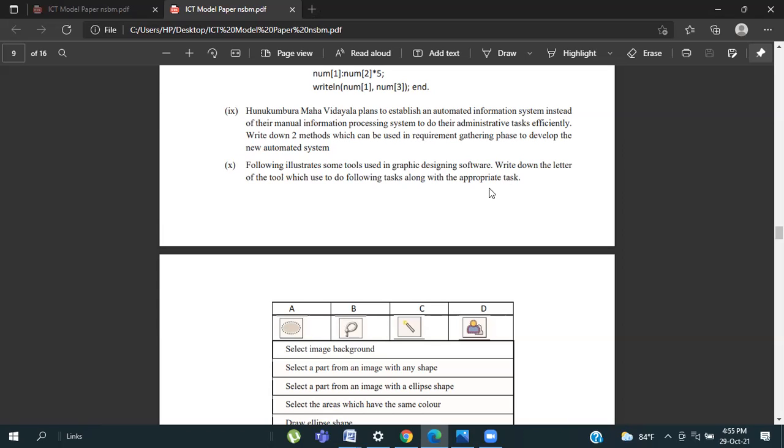Write down 2 methods which can be used in the requirement gathering phase to develop the automated system. The answers you can write, requirement gathering phase, you all know that: observation, interview, questionnaire, document sample collection, prototyping. Right? So you have been told to write 2. If you all write 2, you are getting 2 marks.